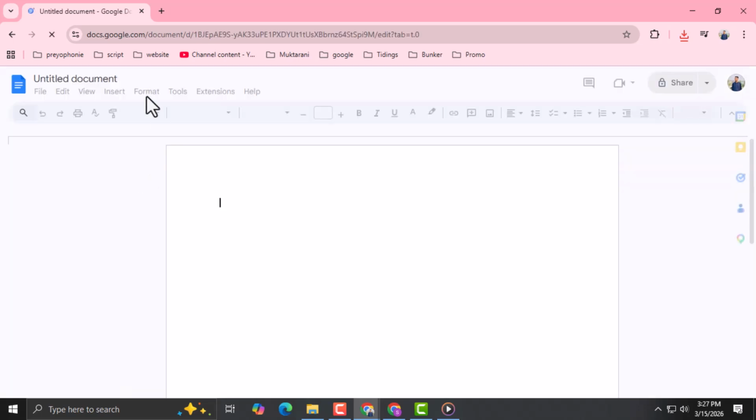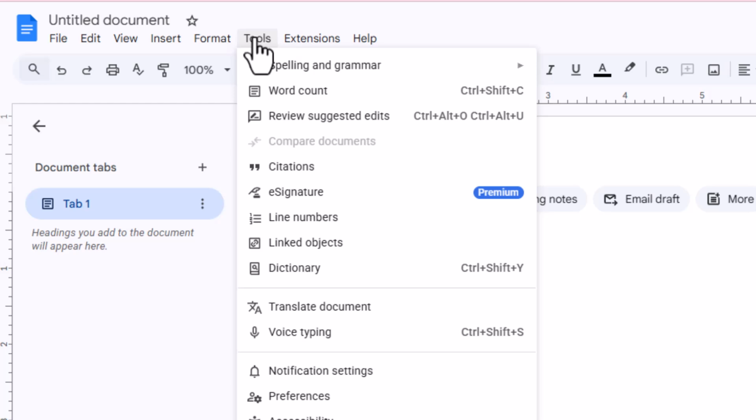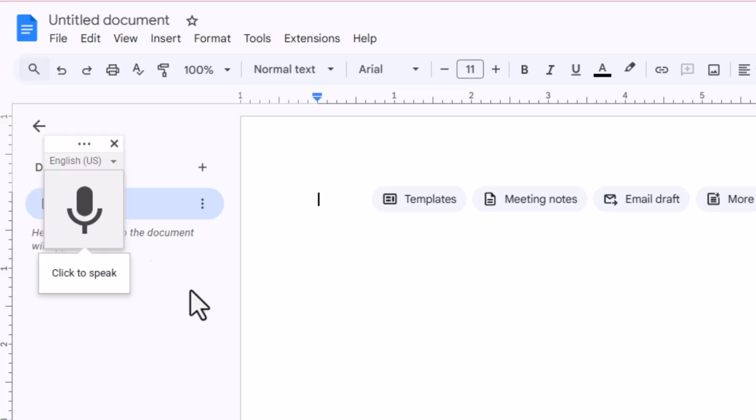Step 2. Enable voice typing. At the top menu, click Tools to open additional Google Docs features. From the drop-down menu, select Voice Typing, which will open a microphone tool on the left side.